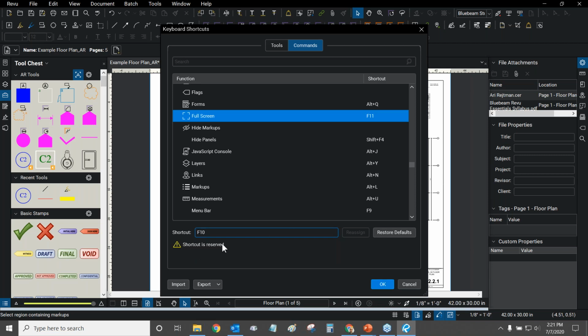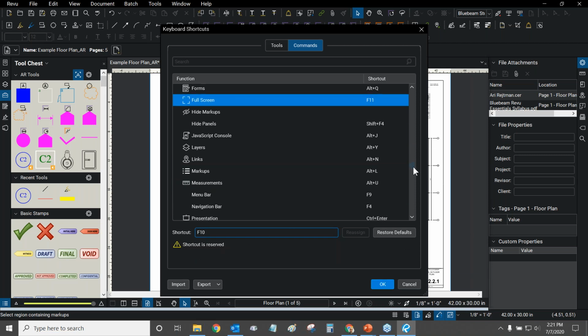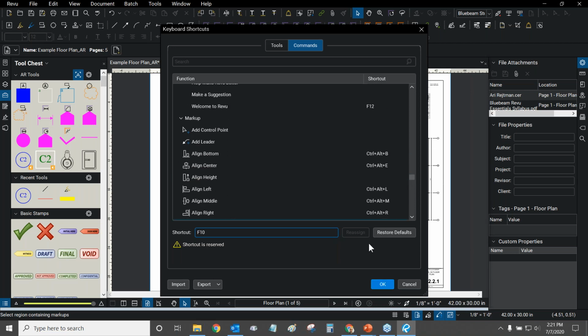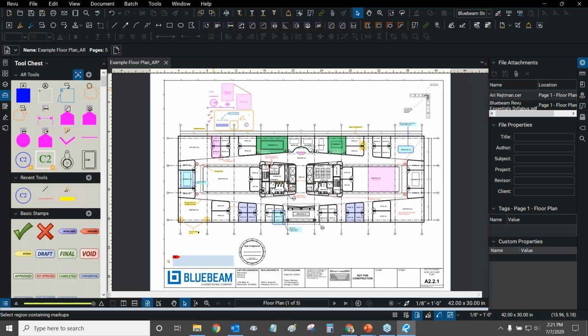Yep, shortcut is reserved. So we have to be careful, and Review is at least telling us that these shortcuts are in use already if they are in use. So that's quite nice. All right, and that's how keyboard shortcuts and our command shortcuts work. So those are quite cool.